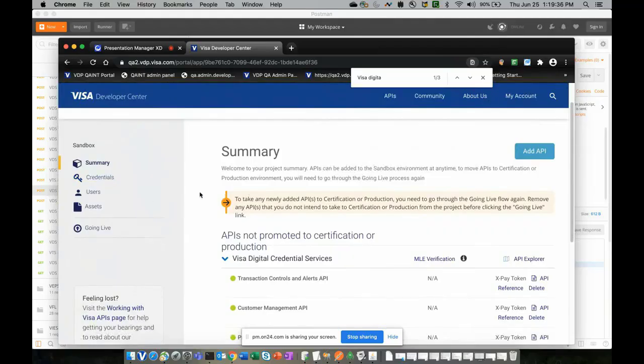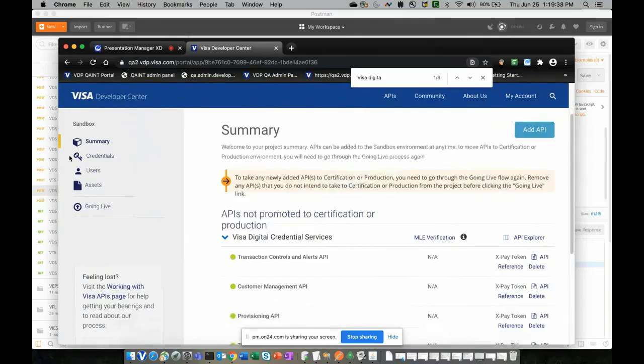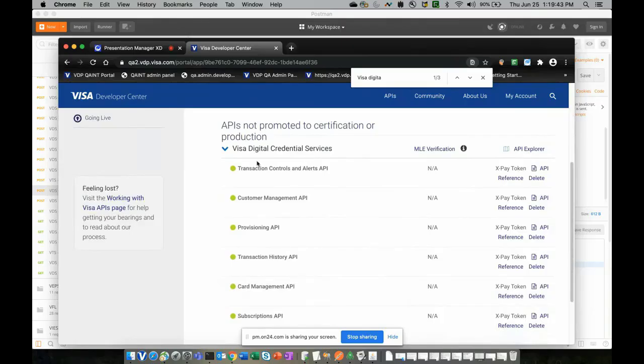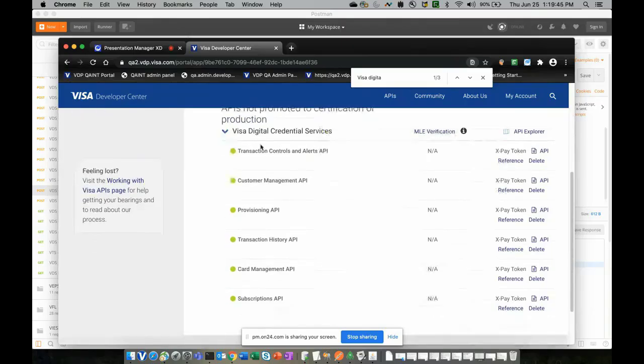The summary page is basically your app details page where you have details of your app. Here you can see this is the product name that we selected. These are all the API bundles that are currently onboarded under this particular product. This green indicator tells you that the app has been created successfully and your APIs are active. We are ready to test the APIs. Here you can also see the authentication method of each API, which we can see is XPay token.